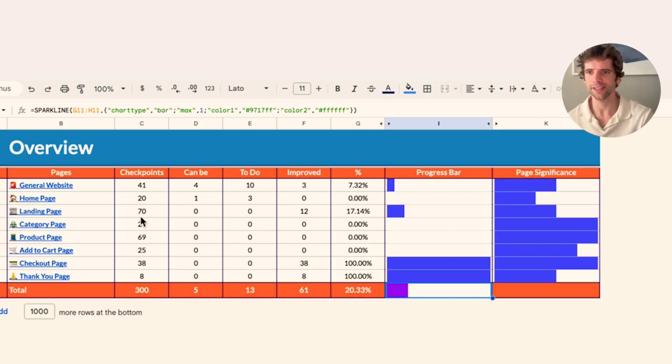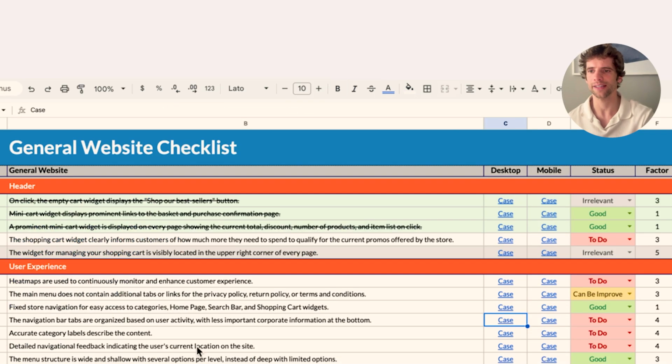What you can see here is the different checkpoints. These are general practices of what we look to for best CRO performance. And you'll see scoring for can be improved, to do, or is already improved, and then checking items off as complete. So in this case, checkout page is complete, thank you page, still have other progress and pages to be completed. So let's go ahead and dive right in. You'll notice that you can go click directly into a tab.